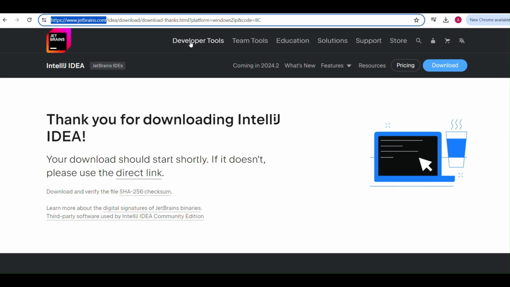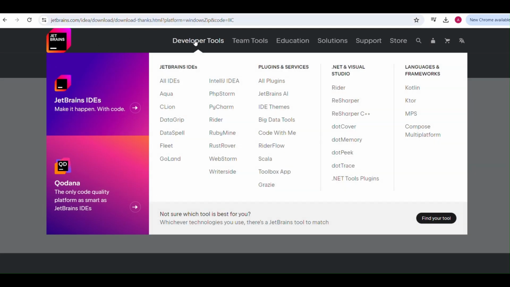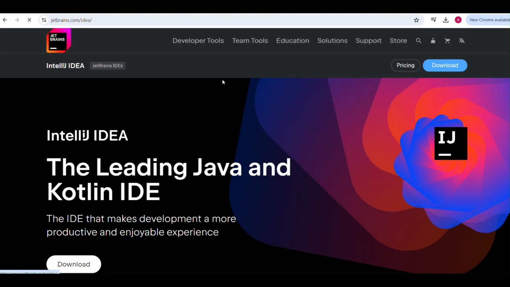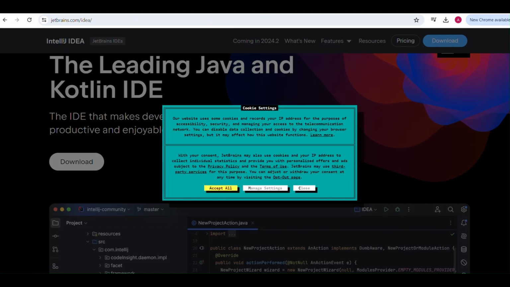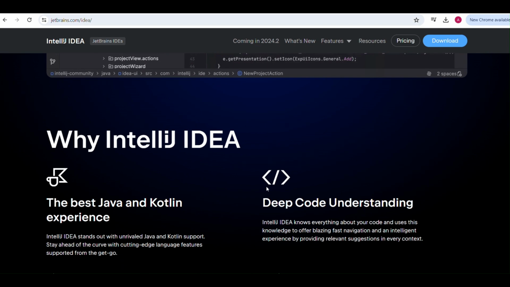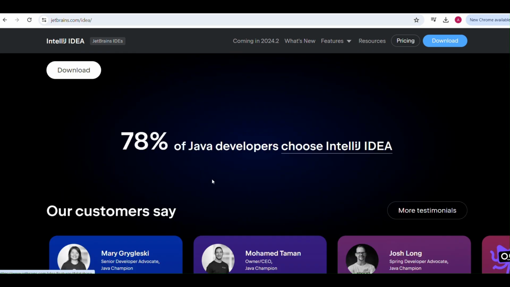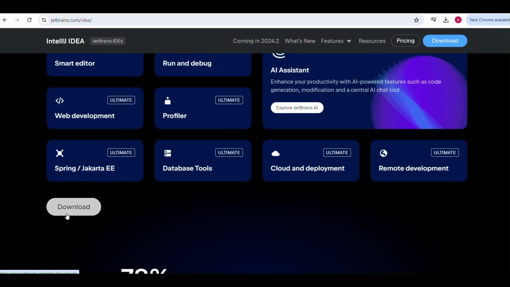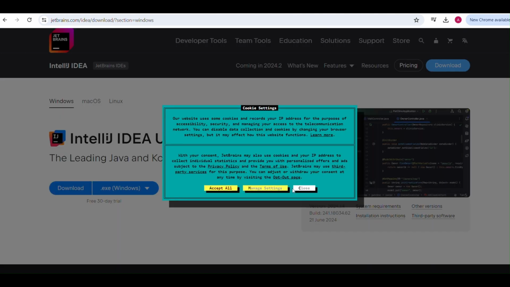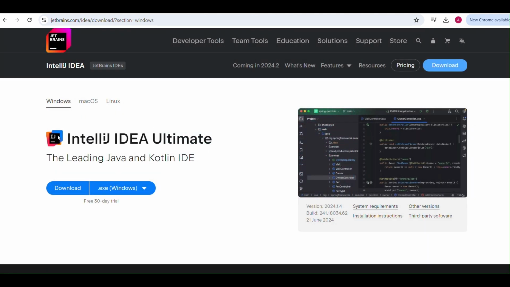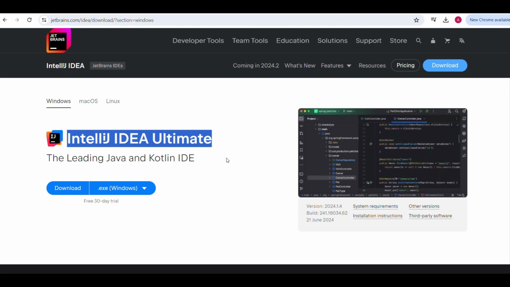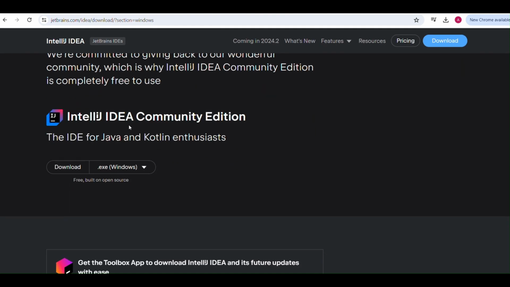In this Tech Oral, we are going to quickly look into installation of IntelliJ. For that, you need to go to jetbrains.com, go to the developer tools, where you'll find two versions of the IntelliJ IDE. One is the community version and the other one is the ultimate version, as you can see. So we're going to show you how we can download the community version here.